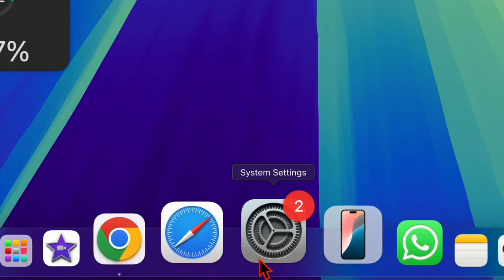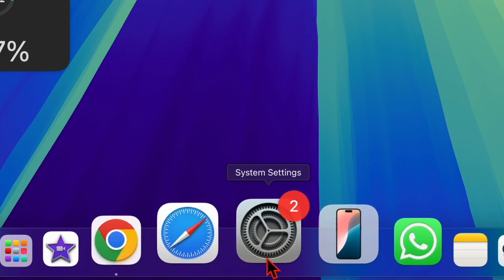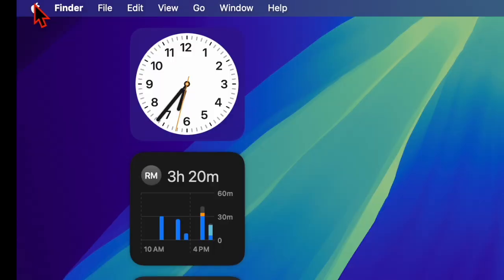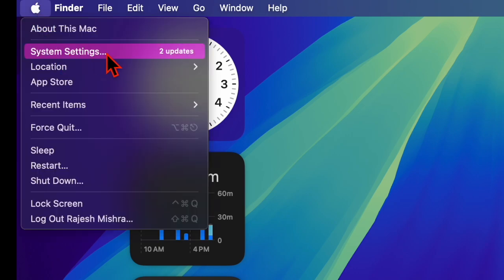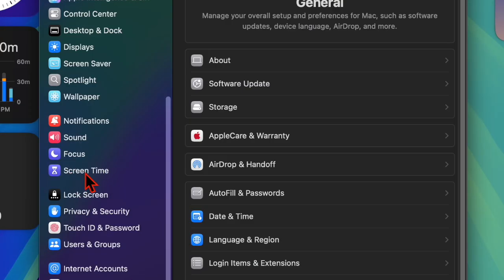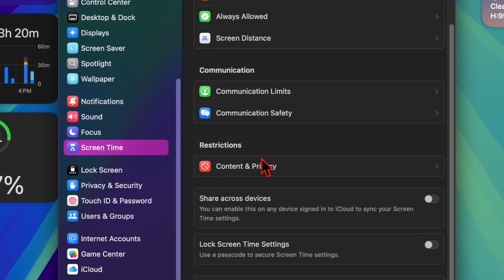So to get started, you have to launch the System Settings app on your Mac in macOS 15 or later. Alternatively, you can click on the Apple menu located at the top left corner of the screen and then choose the System Settings option in the drop-down menu. Then you have to select the Screen Time option. Then you have to choose the Content and Privacy option.